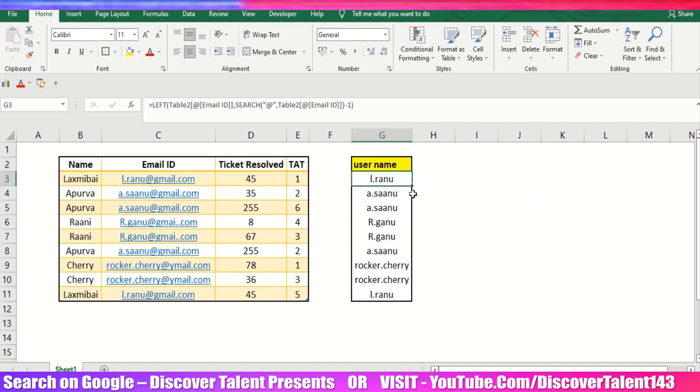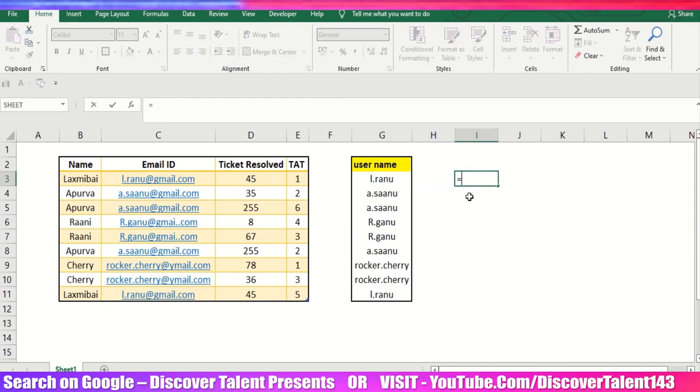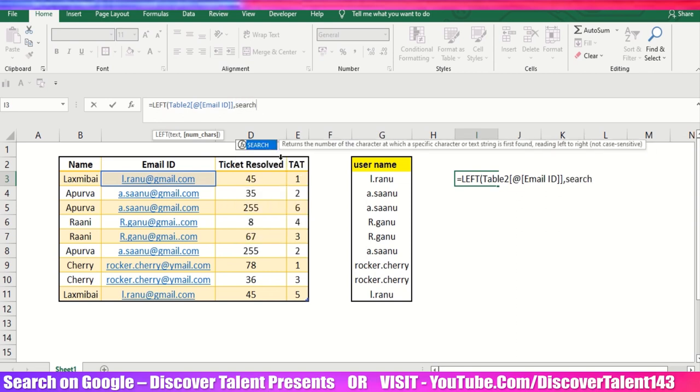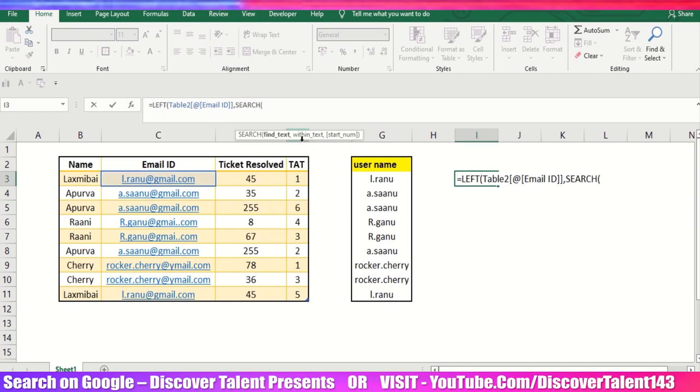I'll quickly demonstrate this formula step by step, how I perform these steps. Here you need to use the LEFT function, and then select this particular text first, give the comma sign, and then add the SEARCH function. So basically we are using LEFT and SEARCH functions, which will help us extract the username from the particular column.